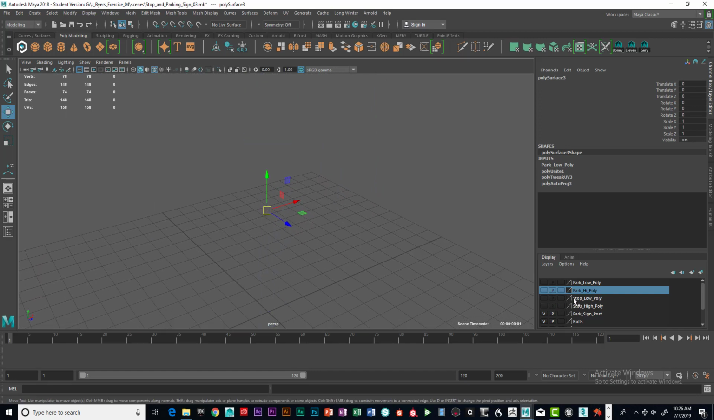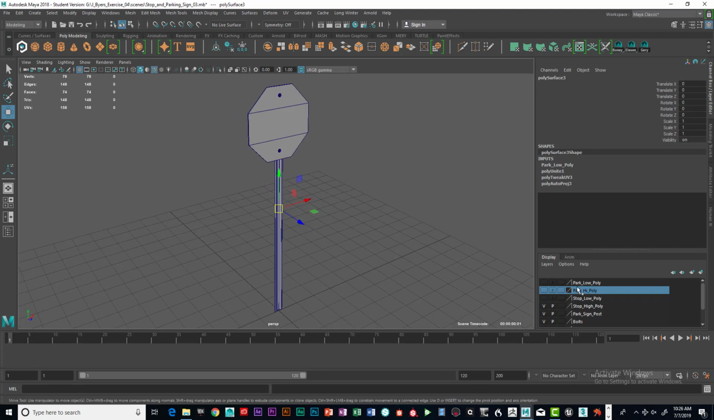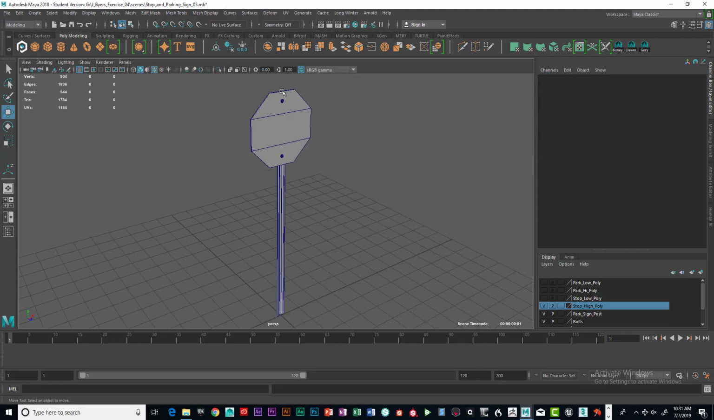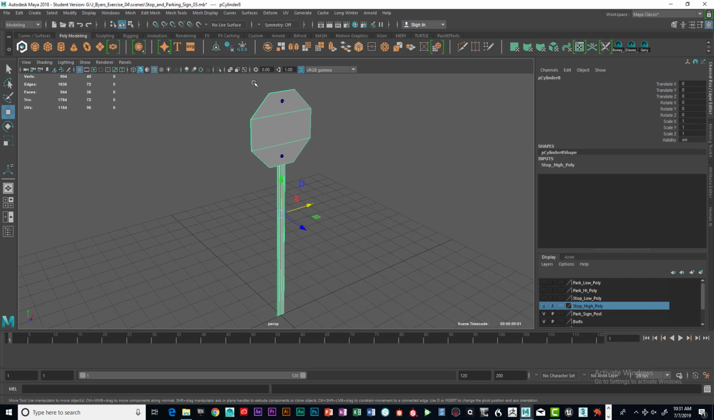So what we're going to do is, everything looks good so far. Basically we want a low poly and a high poly for the parking sign, a low poly and a high poly for the stop sign, and put those in layers, rename them appropriately so you don't get lost. We need to make this one object. So let's go ahead and select it.